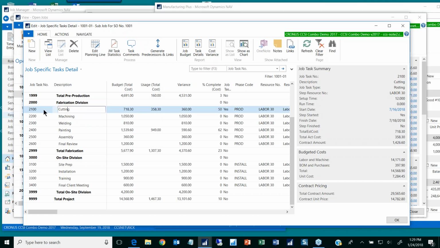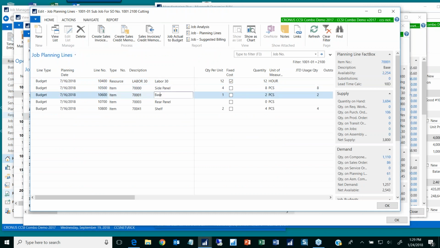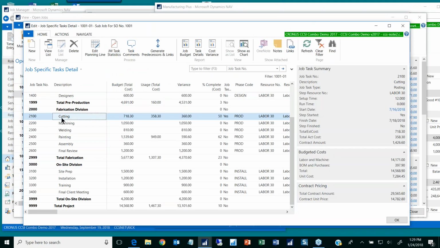So if I'm on cutting, I can go here to edit planning lines, and I can see the materials: side panel, base, rear panel, shelf. This is my bill of material, but it's the bill of material specific to that operation. So it's just automatically linking the bill of materials to specific operations.